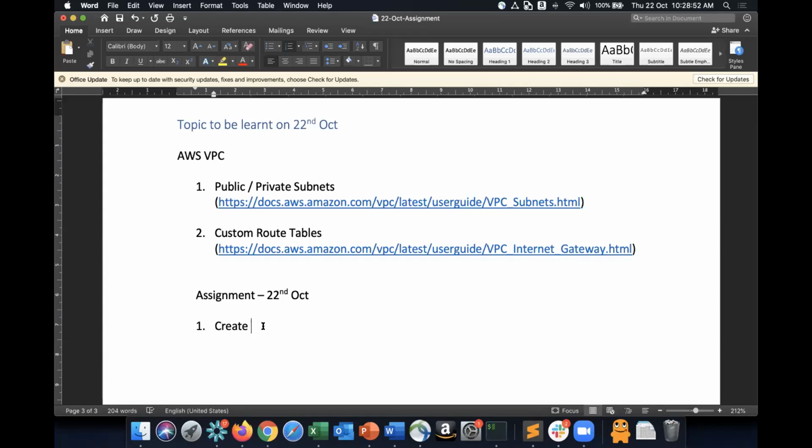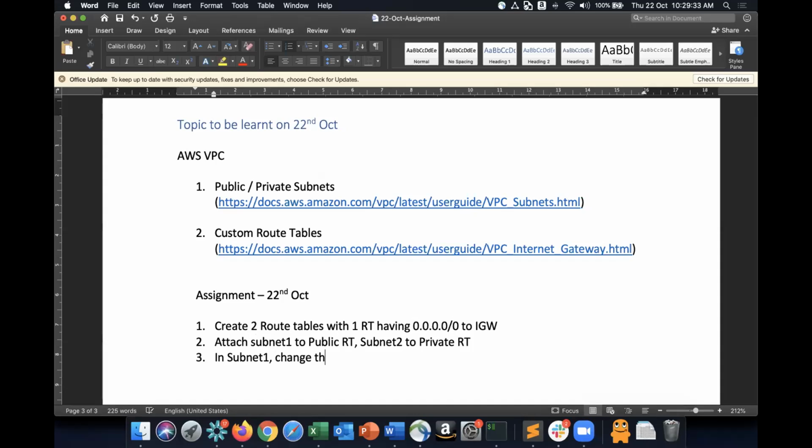Okay, first is create 2 route tables, with one route table having 0.0.0.0/0 to internet gateway. Okay, then attach subnet 1 to public route table, subnet 2 to private route table. In subnet 1, change the auto assign public IPv4 to true.